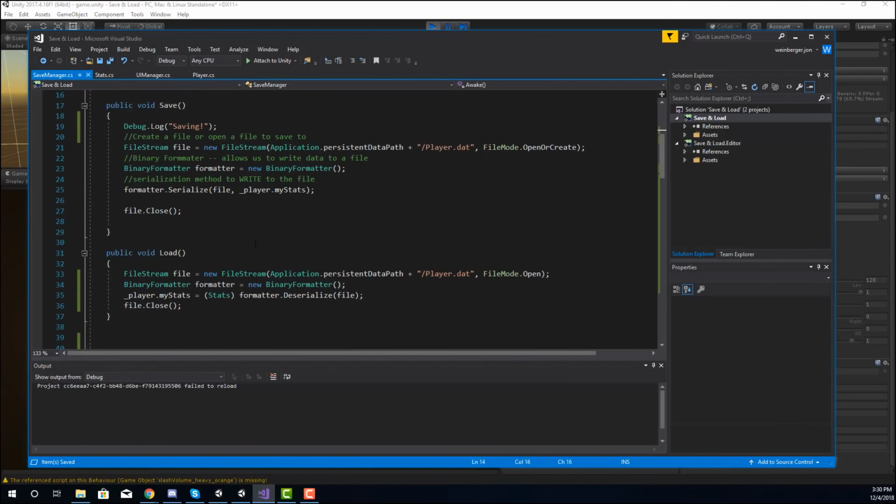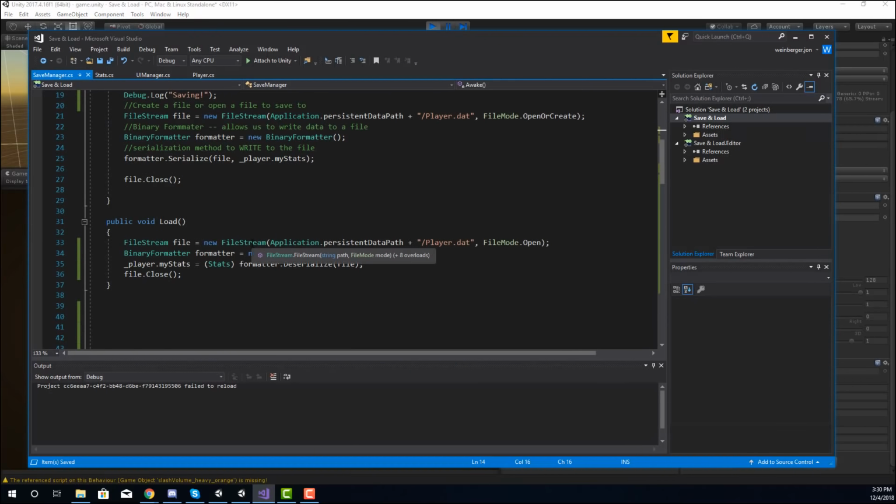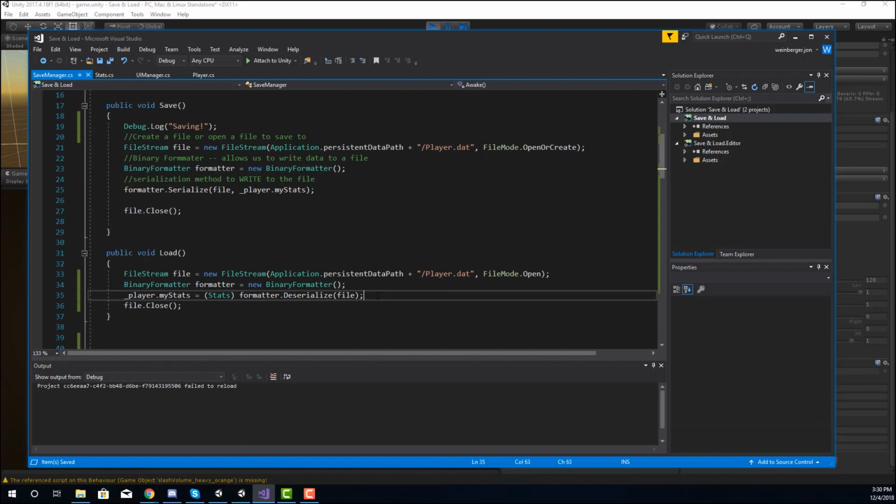So let's take a look now at optimizing this. This is poor practice. The reason that it's poor practice is it's too prone to errors.